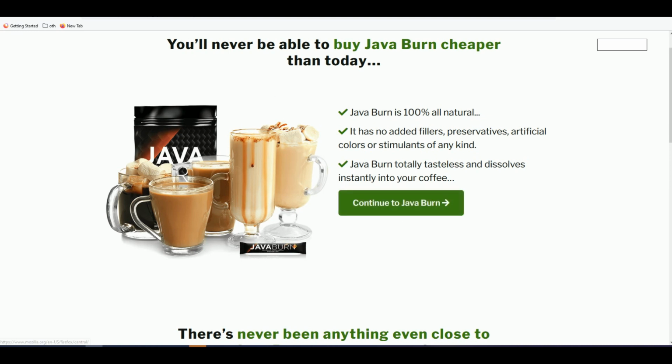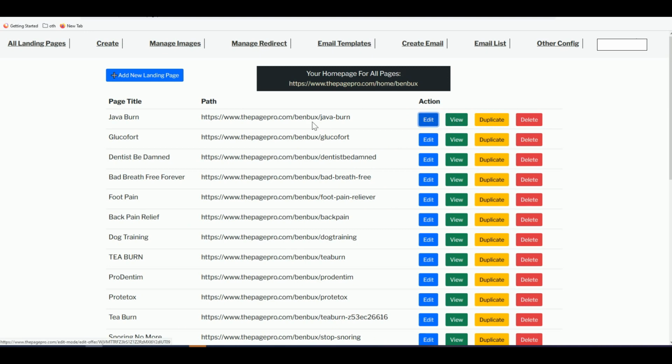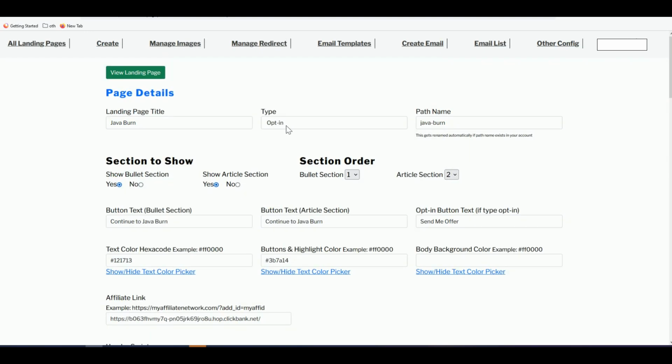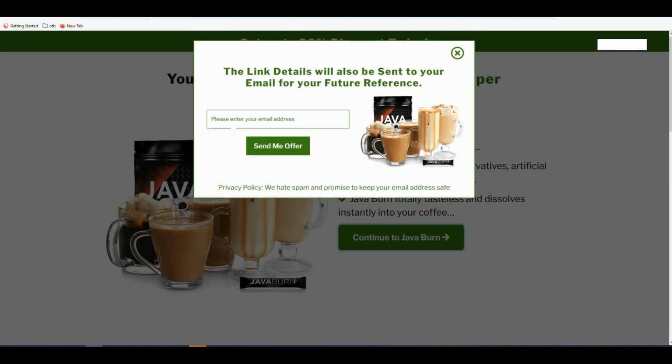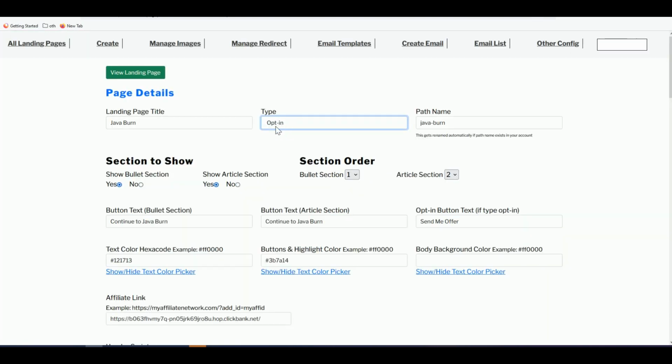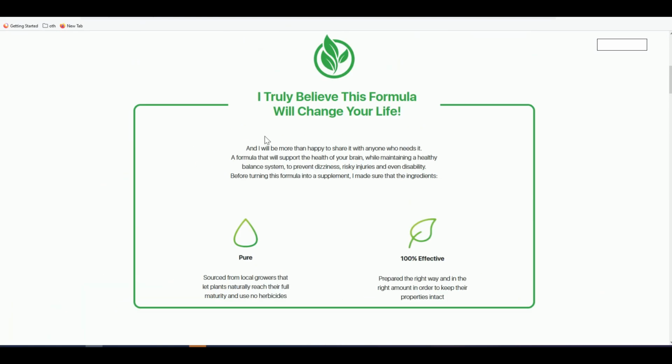There are two options here. As you can see, if you edit this page, there are two types, either opt-in or normal. For opt-in, you have the capability of capturing the visitor's email if you want to collect emails for your distribution list. But if you want them to go directly to your affiliate link, then head over and select normal.